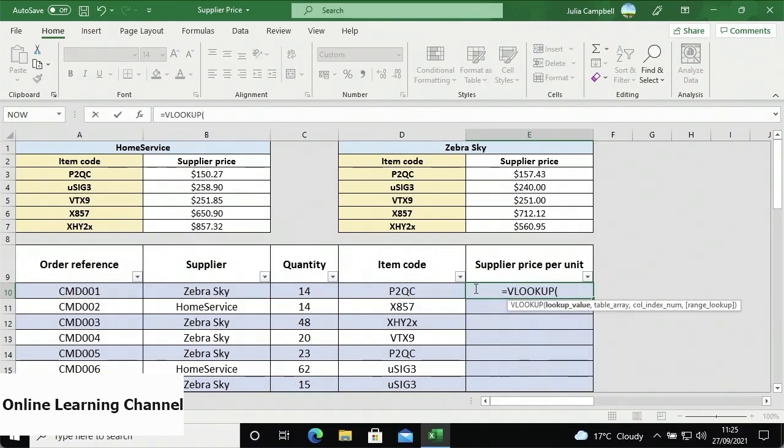The first argument I need to insert is the lookup value, which in this case is the item code in cell D10. Insert a comma to move on to the next argument. Next, I need to insert the IF variable because of the variant suppliers, so I'll type in IF followed by an open parenthesis. Within an IF formula, there are 3 arguments: logical_test, value_if_true and value_if_false. The logical test will be for the supplier, so select cell B10.